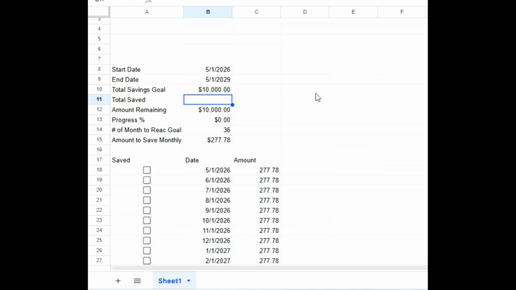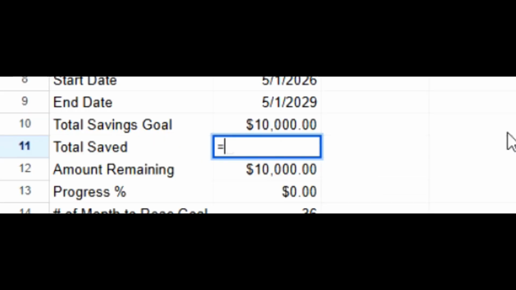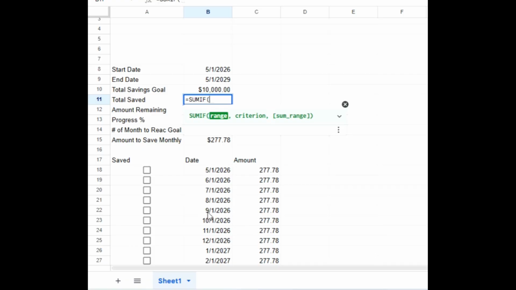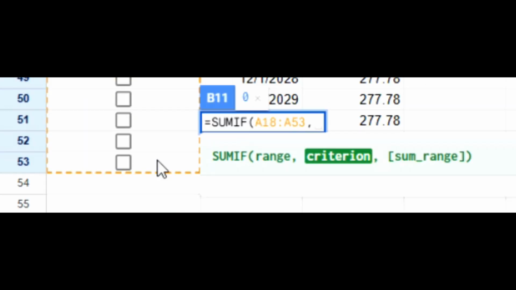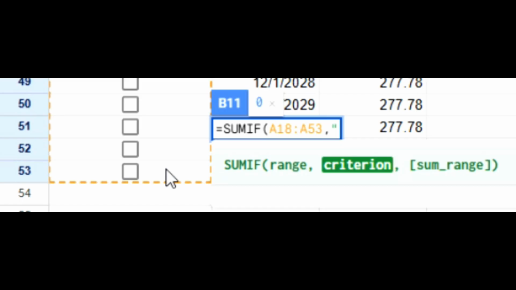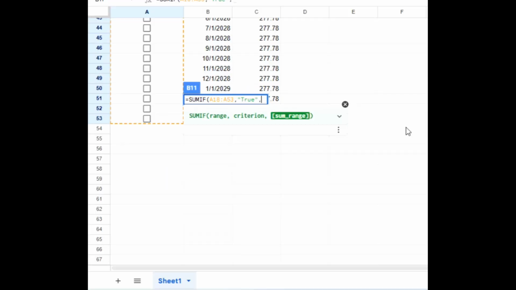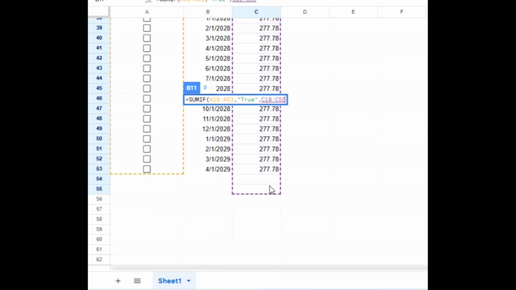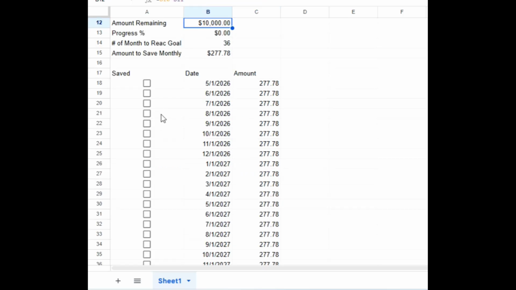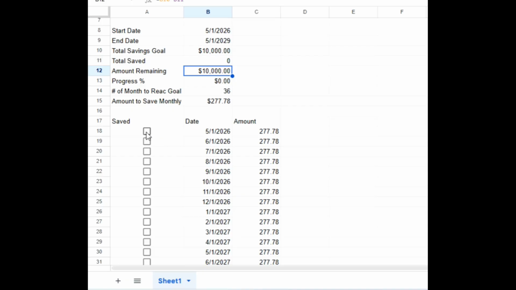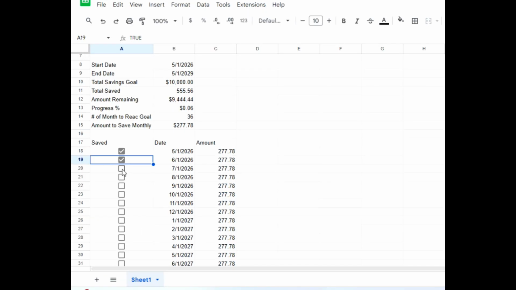Here for total saved, we're going to enter this formula. SUMIF, the range is going to be this range. The criteria is going to be true. And the sum range is this range. And this formula is basically saying sum this column, column C, if column A is true. Hit enter, and so when I check one of these boxes off, you see it adds that savings there. June saved, July, August, and it continues to add up.